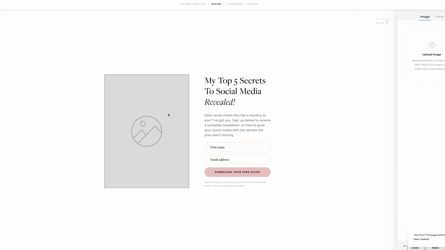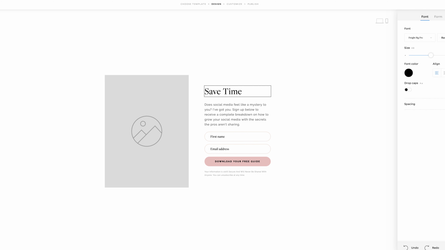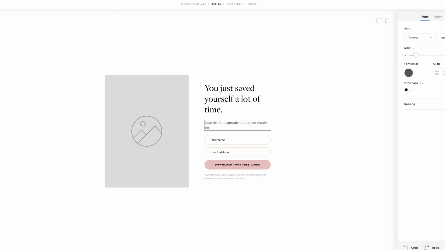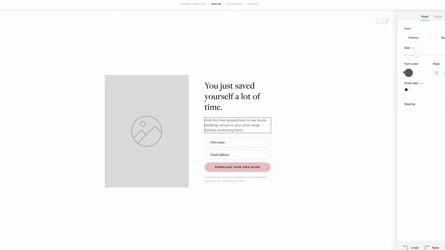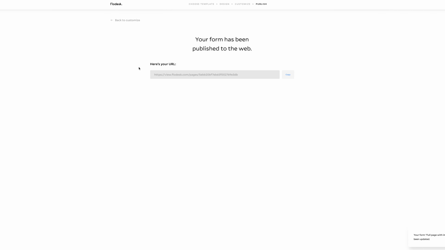You can put a photo here. So if you did like a mock-up of the spreadsheet or something like that, it's really good if you're doing a freebie to show what that freebie looks like on the picture. I'm going to skip that for now, and I'm just going to put the same thing. So save time. Oh, no, I don't usually like to be notified with people popping up in my inbox. Display success message is fine.